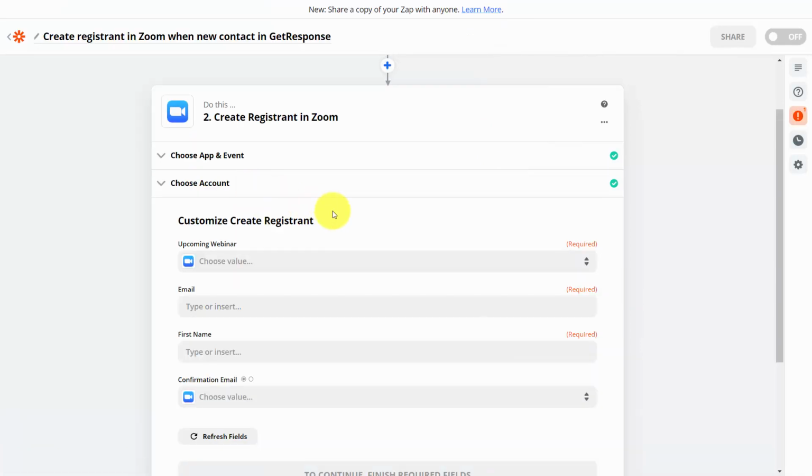Now you should already have a webinar set up inside of Zoom. If you don't have one, you're going to need to set one up in order to complete this process. What we're now going to do is choose the webinar that we want to add people to when they purchase the affiliate product. We're going to click and add that webinar.